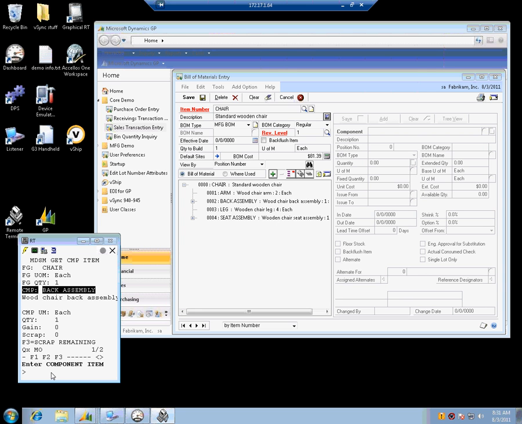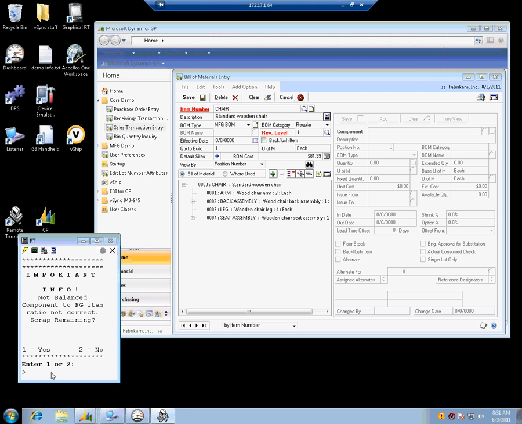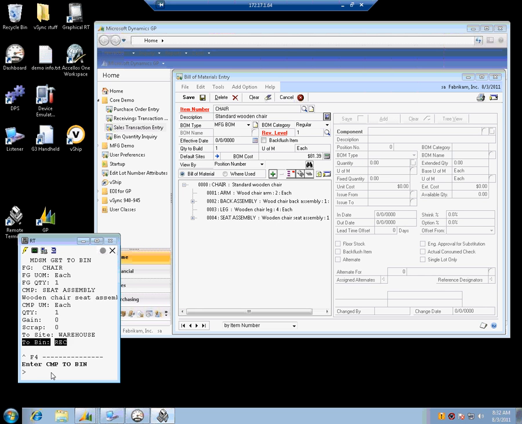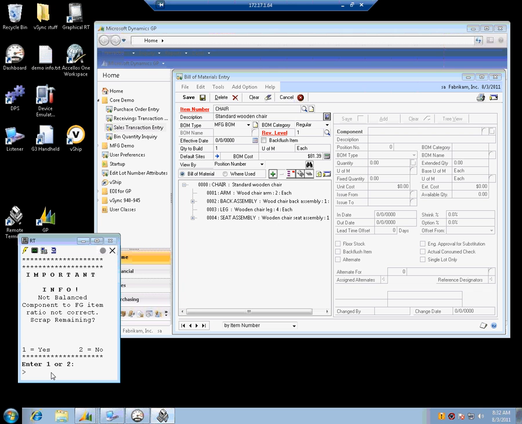I hit F1. It's going to tell me that I haven't balanced everything. Do I want to scrap the remaining? So if I say no, I simply go back and I have the opportunity to scan some more. So we'll do the seat assembly. We'll get one. And let's say this thing fell apart. The back assembly just, I broke it. So when I hit F1 this time, I'm going to say I want to scrap the remaining. So I go ahead and do that.